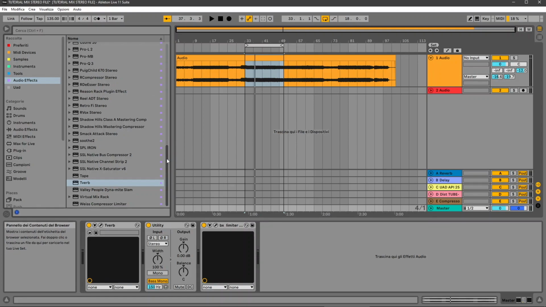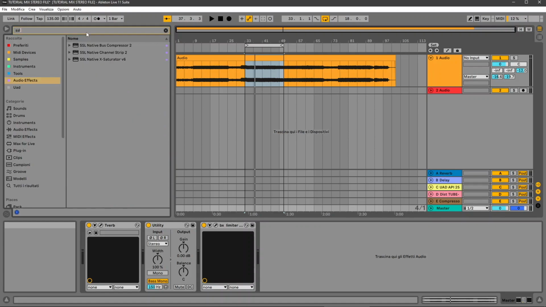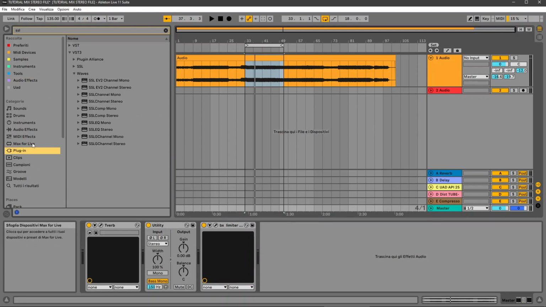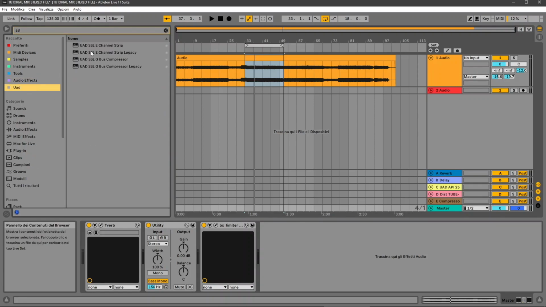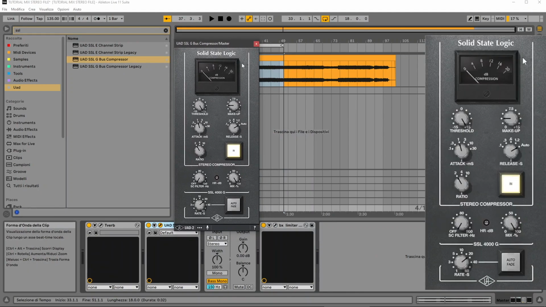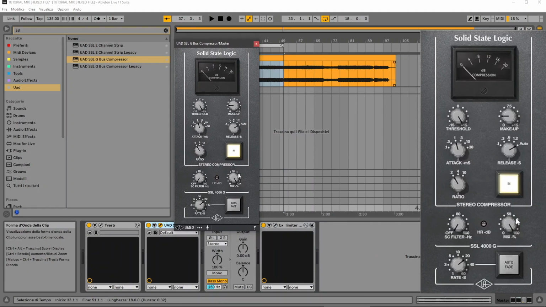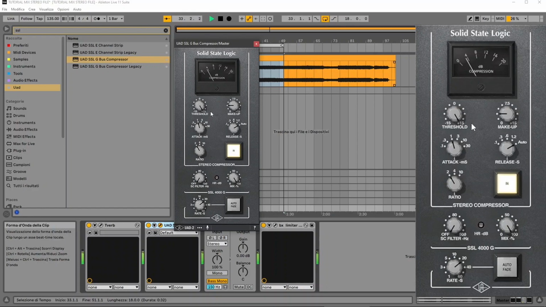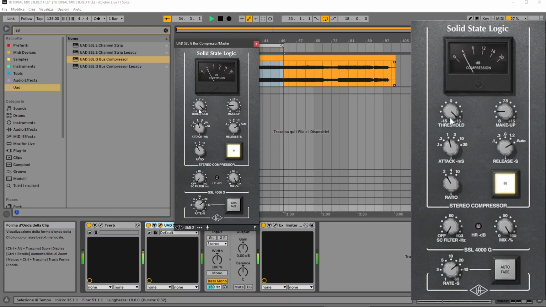Now, master compression, and we can use the SSL. This is one of my favorite compressors, the G-Bus, the classic SSL bus compressor. Ratio 2, we are widening.